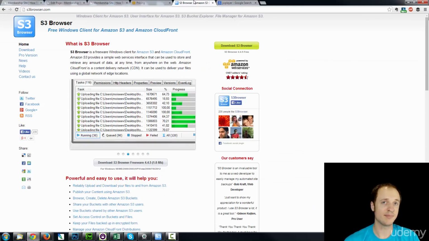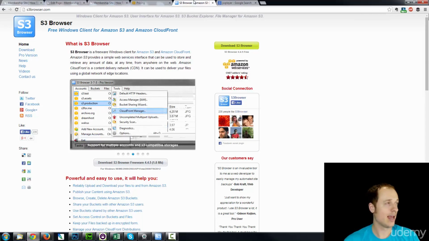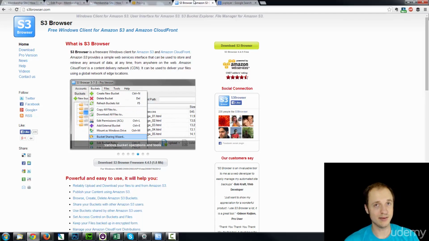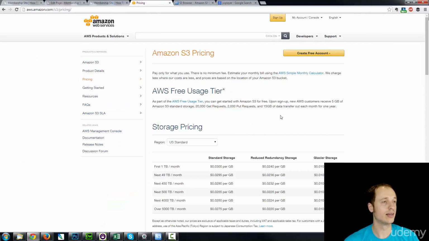So to summarize, Amazon S3 is cheap storage for things like videos and audio files, and after you sign up, you need to get your access key and your secret key, and you can connect to S3 Browser, or you don't have to. You can use the Amazon console to access your S3.